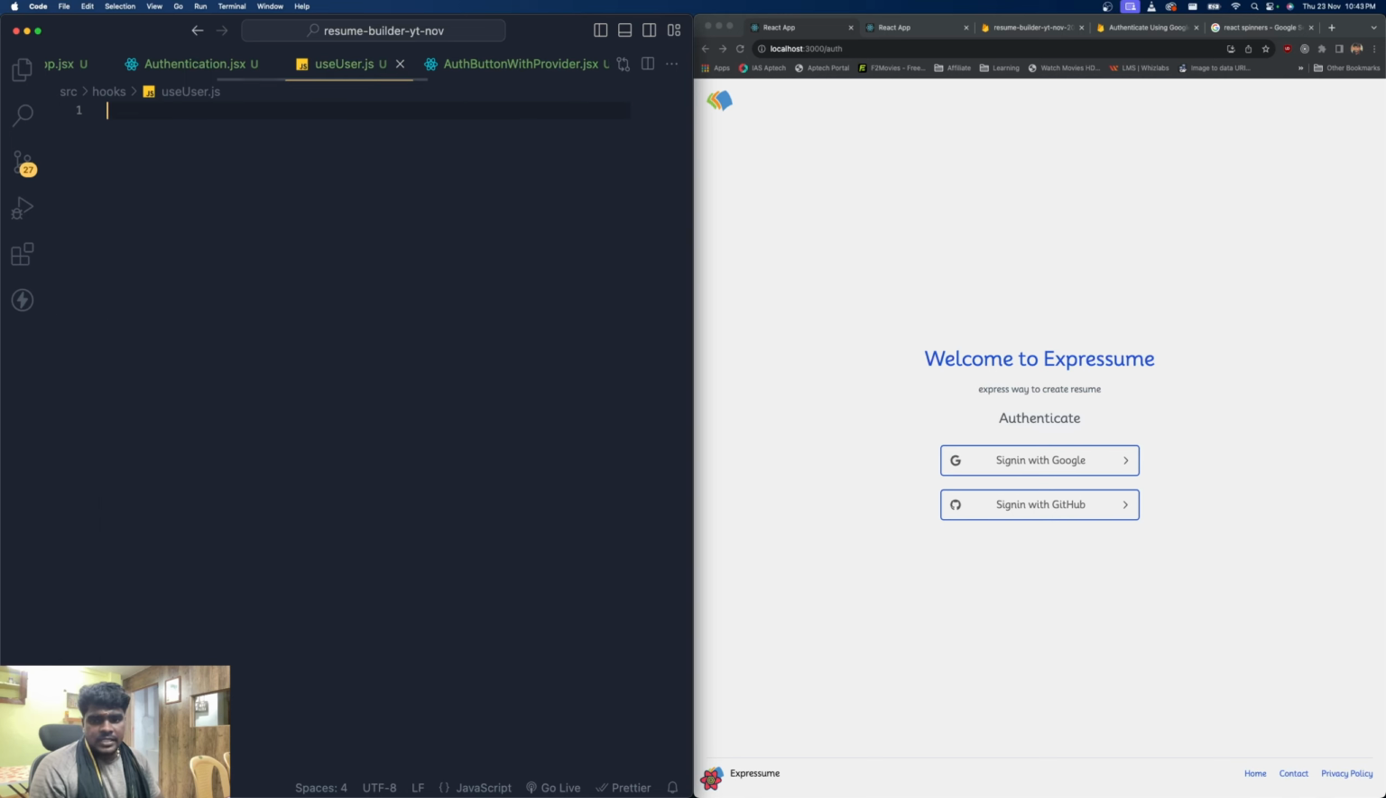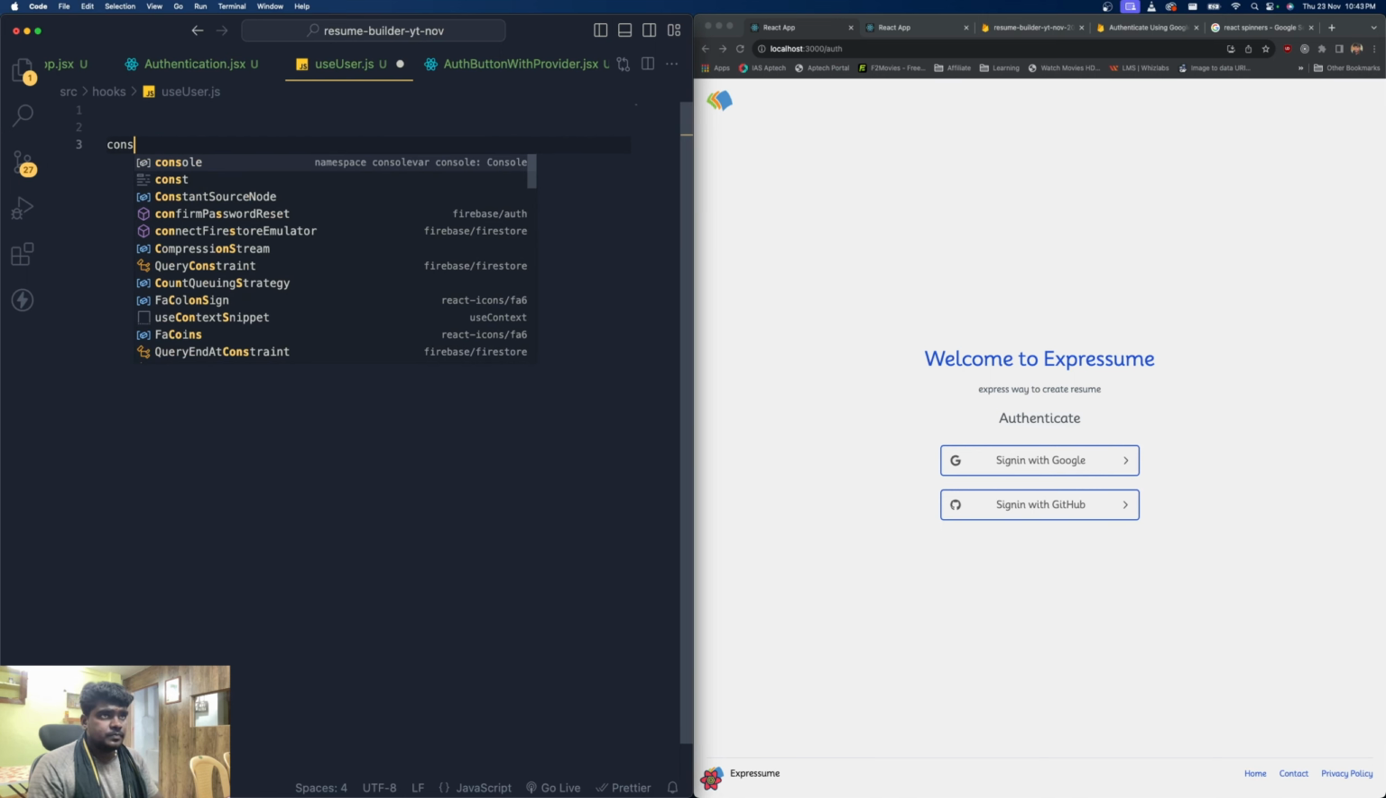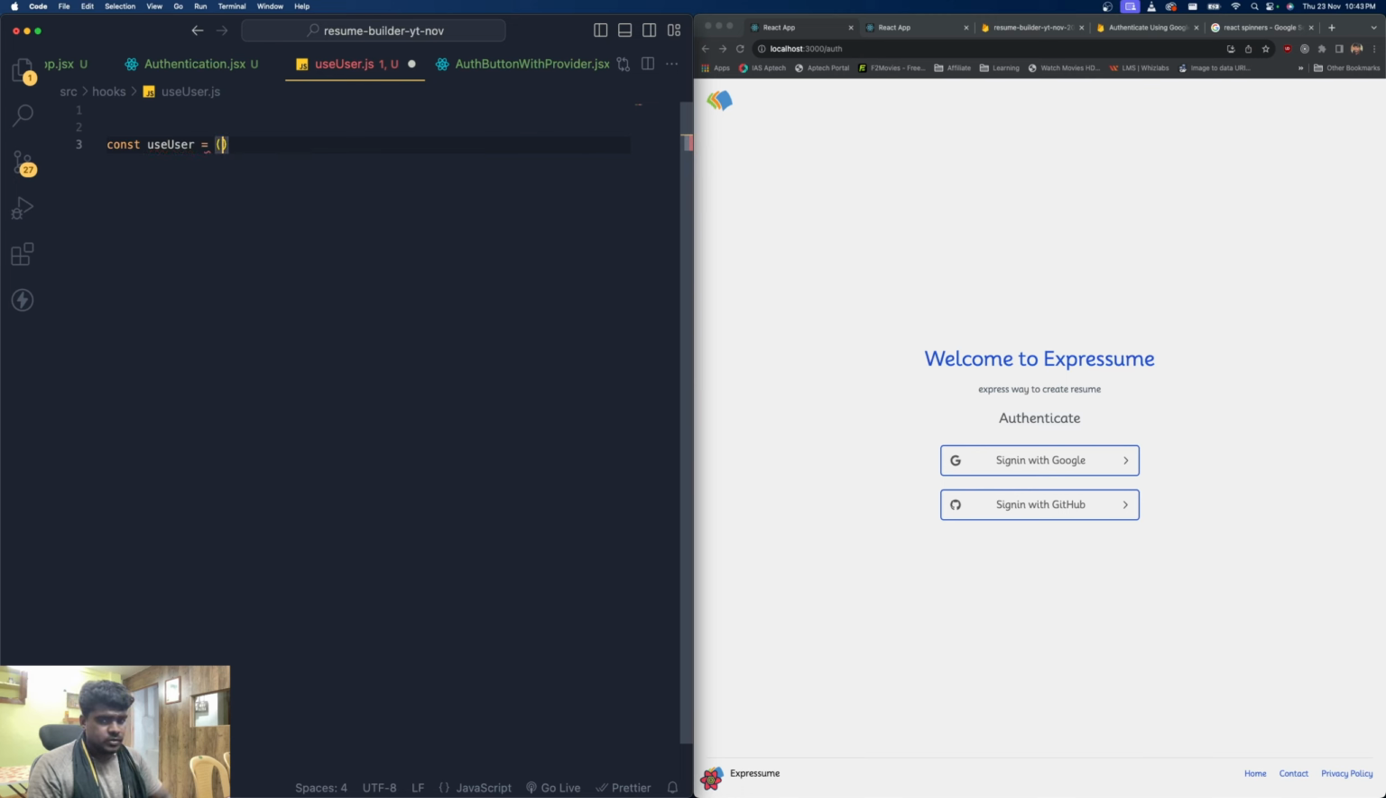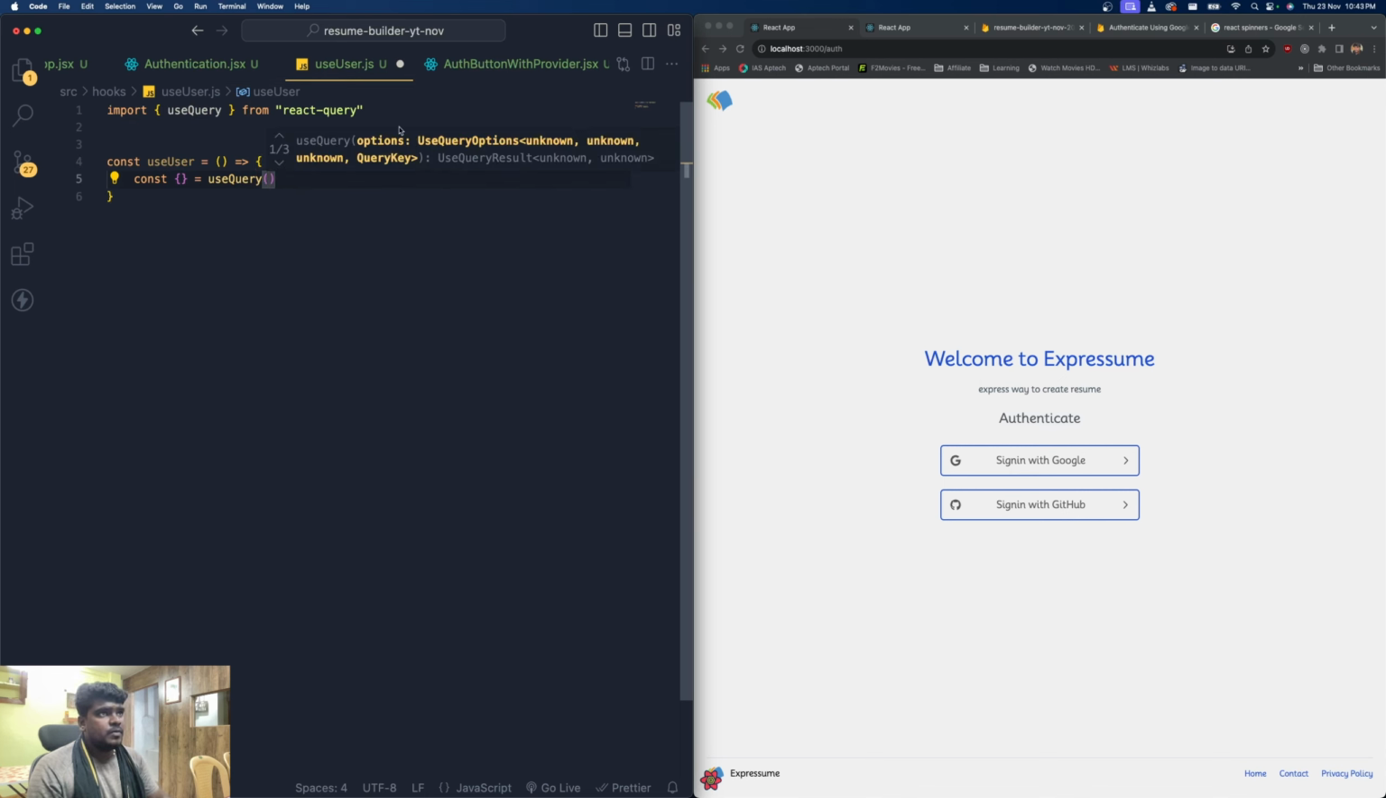Now inside this hook, all I'm going to say is const useUser equals, enter. And here we need to create the useQuery. We need to use that hook to create our custom query. So const, open it, equals useQuery, which is coming from the React query hook. This is the hook that we are going to use.